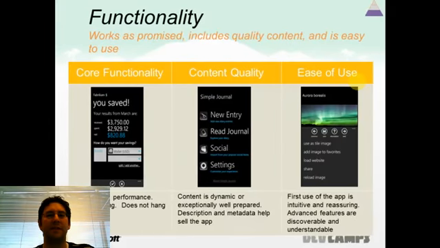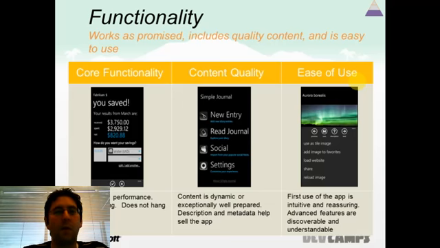So let's talk a little bit about functionality. There's three things that we're going to talk about here. First is core functionality. So does the application work as promised, right? So that's just core. And then the second part is content quality, right? That can mean a whole bunch of different things, whether it's video content, regular content, or how you display information and anything else like that.